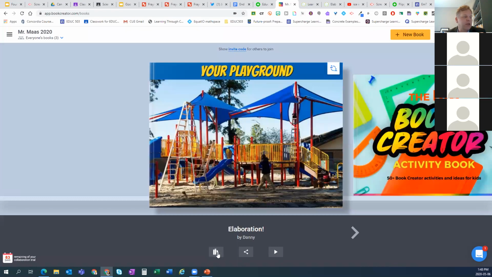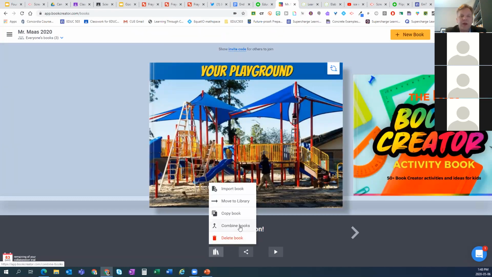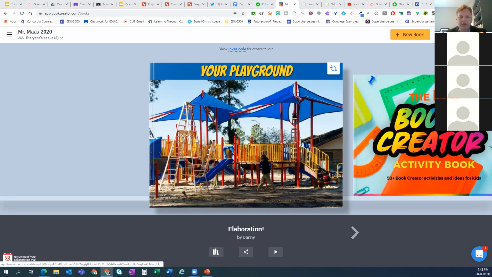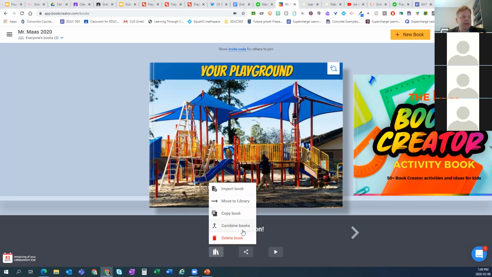You can actually combine books. So I can take those 40 books and combine them all together into one big book and then get rid of all the individual books. Now it's just one book, 39 more to go. So there's an ability to combine books.